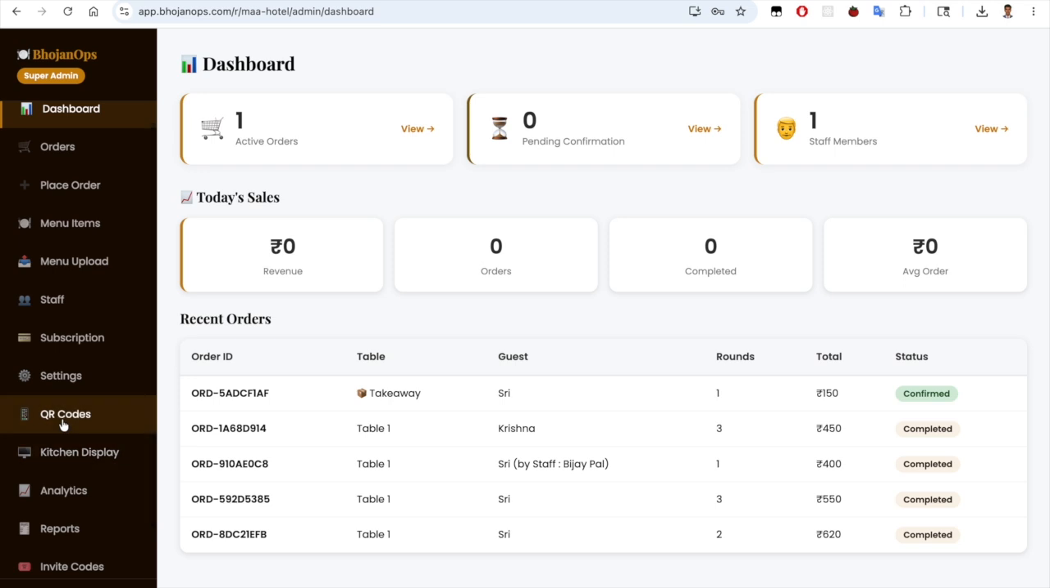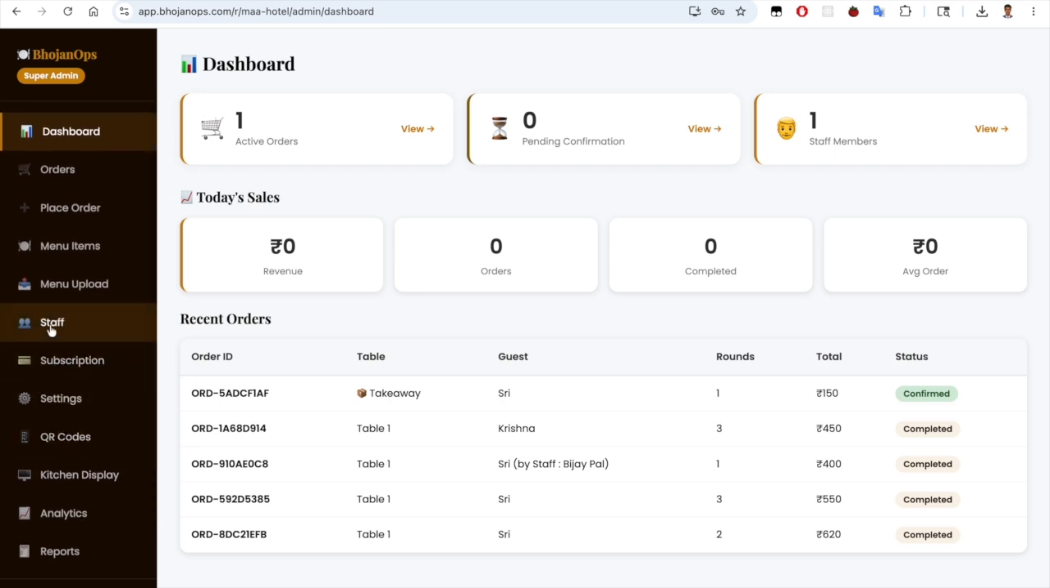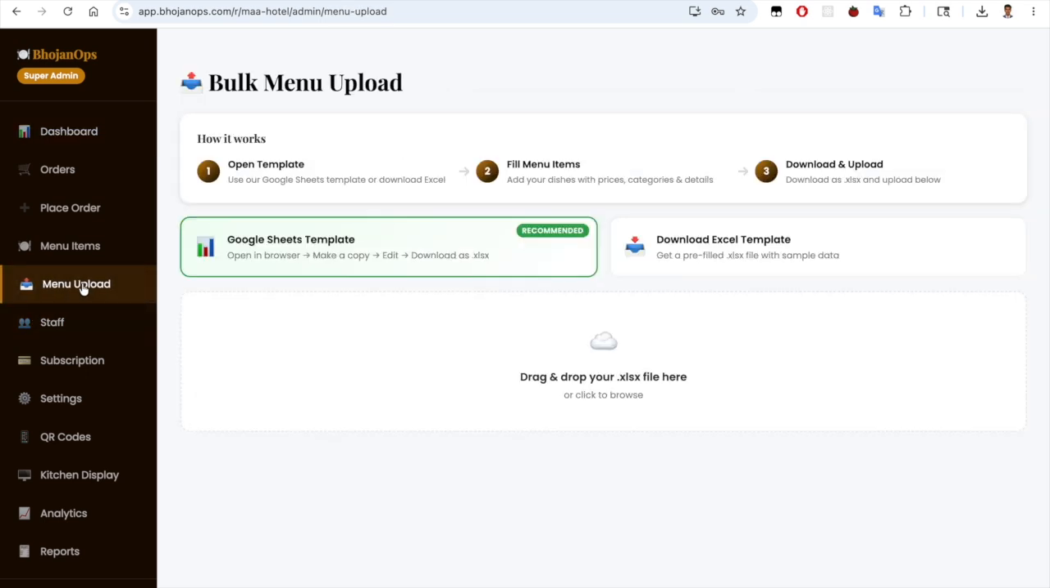Next, let's move on to uploading and managing the menu, where we'll add all our dishes in bulk using a simple spreadsheet template. To get your menu onto Bhojanops, head over to the Menu Upload section in the left sidebar. Rather than adding dishes one by one, we'll do a bulk upload. Grab the pre-filled Excel template by clicking Download Excel Template.